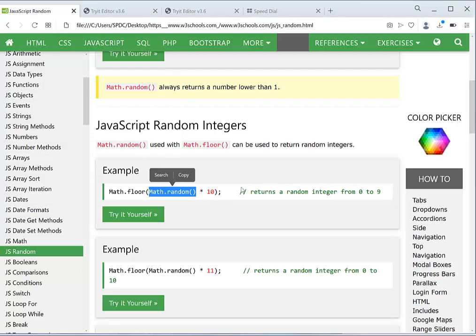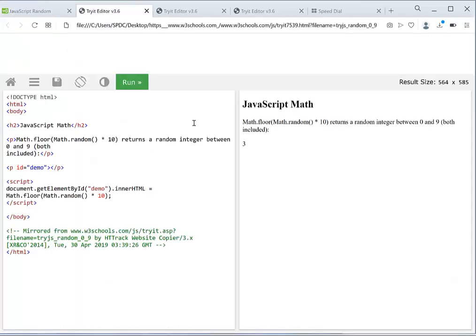Now what if you want to include 10? Then you try ceil, right? Remember, ceil always rounds up. So for example, if you look at this, we have 8, we have 6, 7, 8 again, we have 3 again, we have 0, because it's always floor. So if I use ceil here, then I'll always get the value from 1 to 10 now, right?